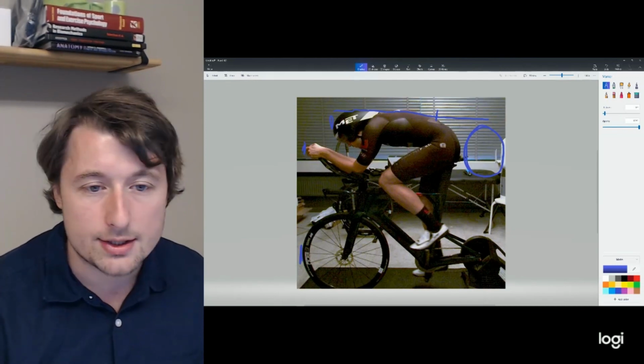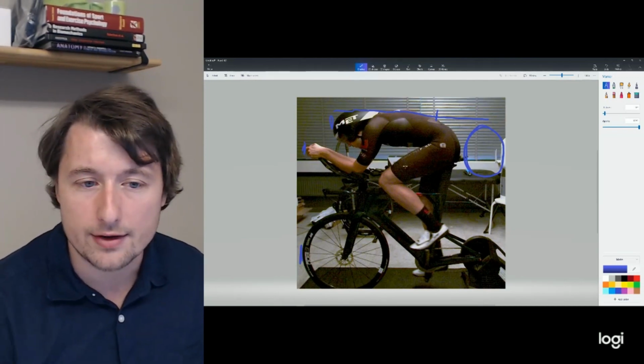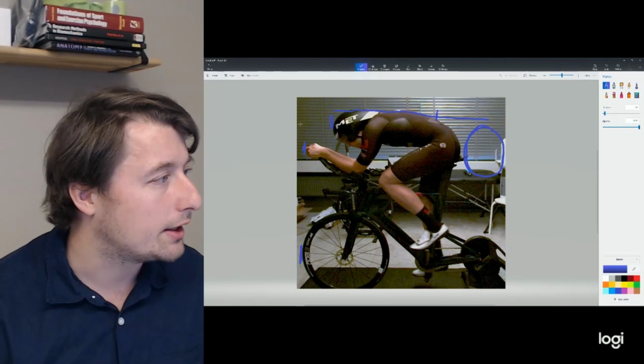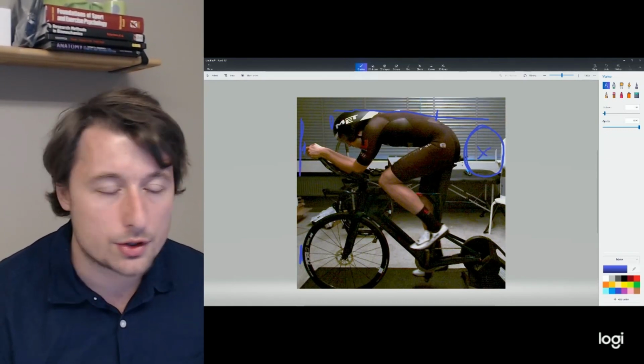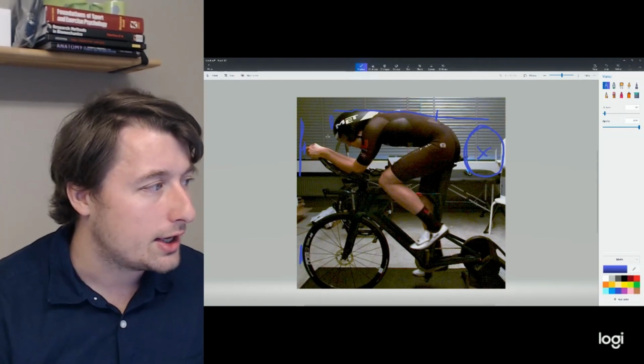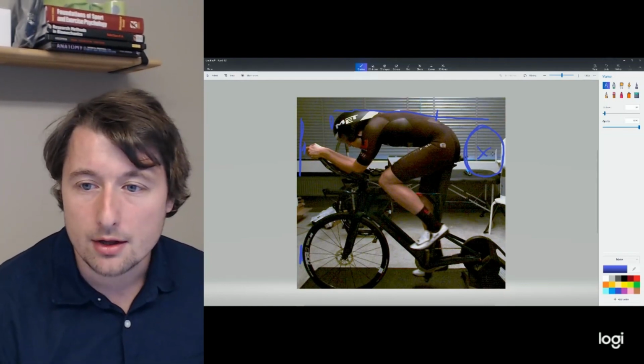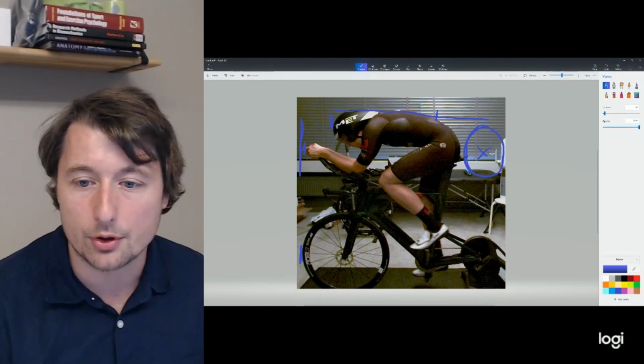Because when we're creating drag on a cyclist, a lot of it is a pressure drag, where we have higher pressure in front of the position than we do behind. So if we can reduce the pressure differential in total between the front and the back of the system, that's what's going to allow you to move through the air more cleanly.